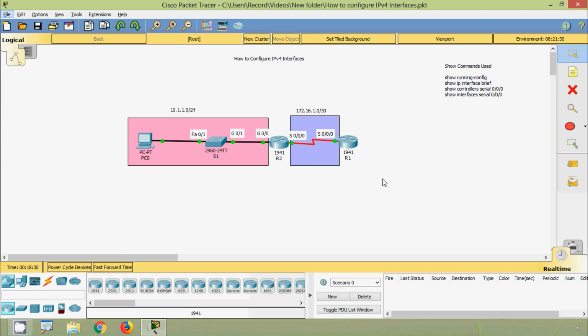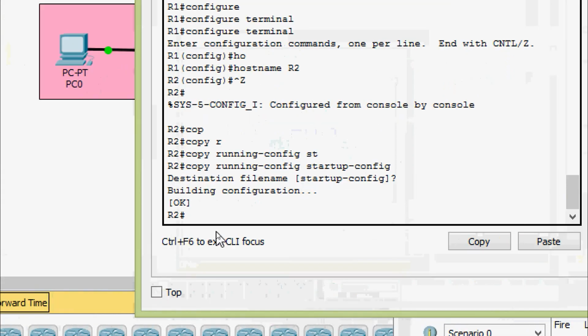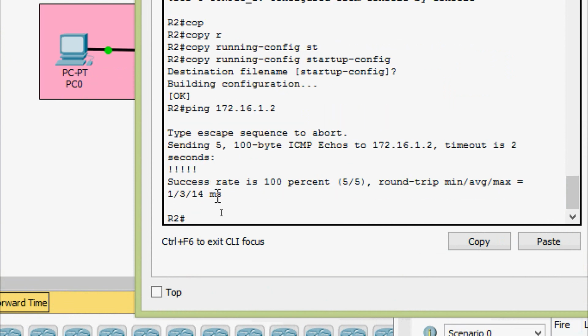Right, now we will verify the connectivity between R1 and R2. So we will ping from R2 to this interface serial 0/0/0 on router R1. Coming to R2, here we will give ping to 172.16.1.2, and here we can see success rate is 100%.